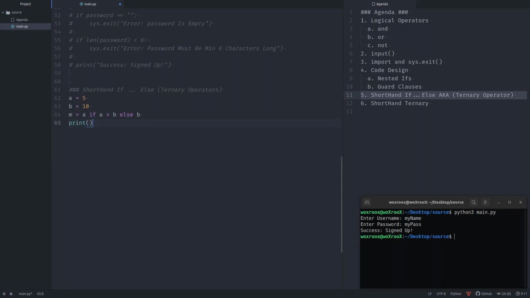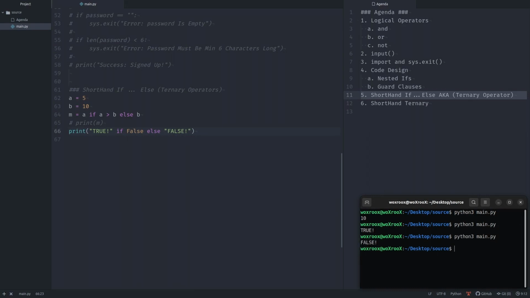Let's print M out. As you see, output shows 10. Let's use it directly in the print function to see what is going on. Print true if true, else false. Let's run the script. Output shows true. If we change the condition to false and rerun the script, now output shows false. This technique is very useful when returning a value from a function or assigning values to variables and many more cases.